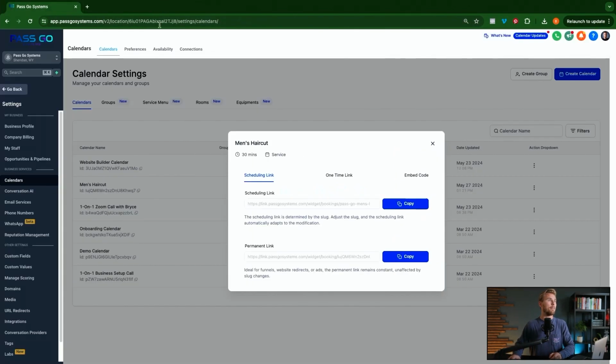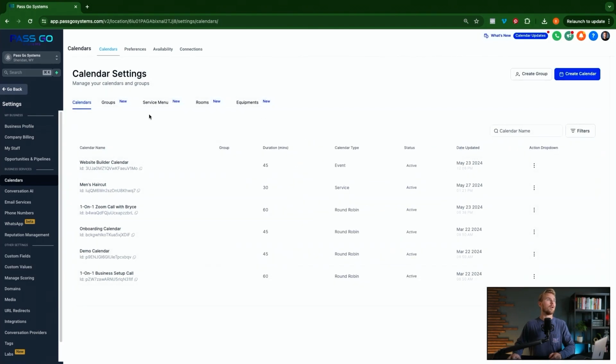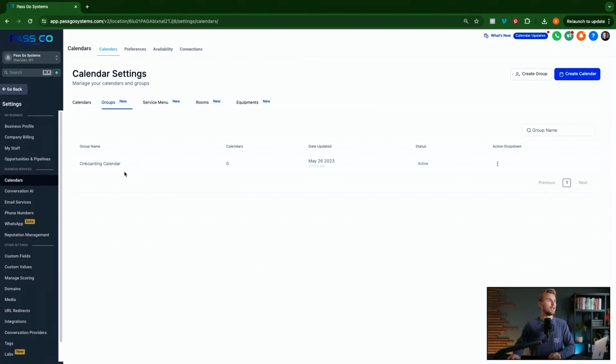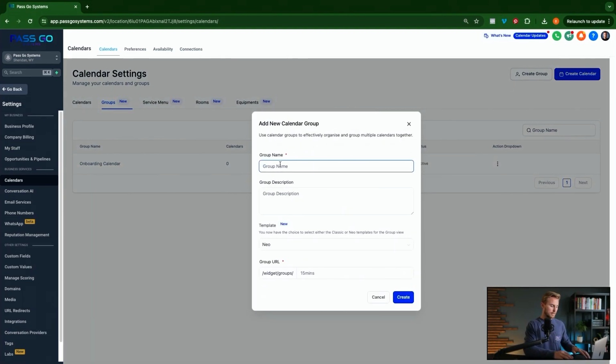And now we're going to go back and we're going to create a group for these calendars. So we're going to click on groups, and you can see that I've got my onboarding calendar group here, but we want to create a different group. So I'm just going to go ahead and come up here and create group. And for this group name, I'm going to do haircuts. And then the group description, again, you can put whatever you want here, but any type of haircut available. Book a haircut here. So haircuts is the group name, then group description, book a haircut here.